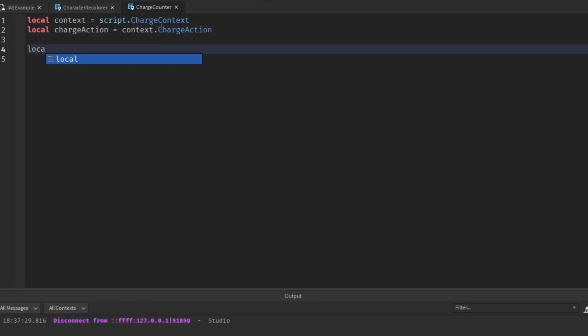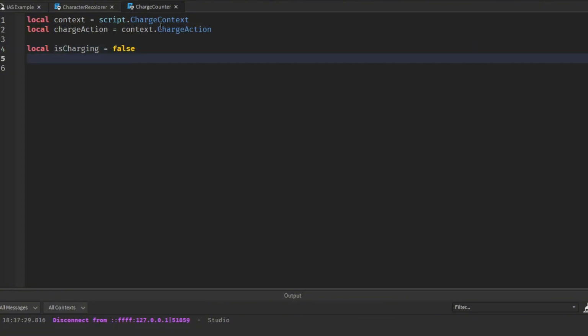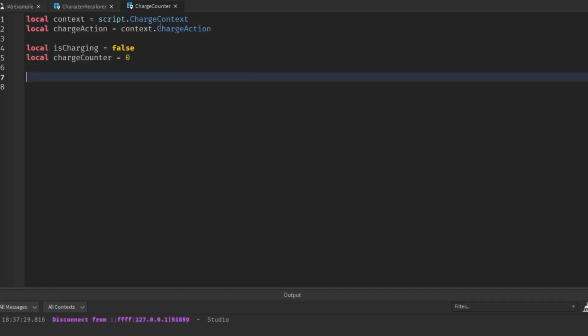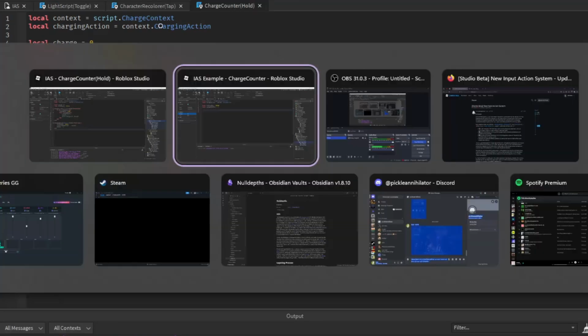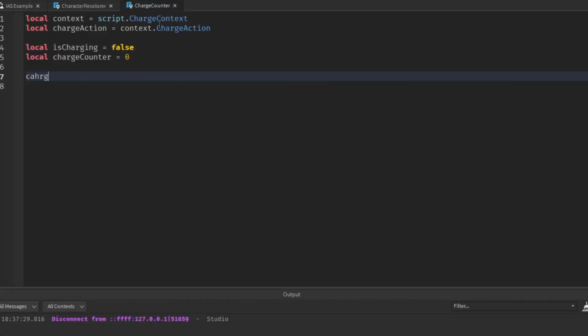And then we're gonna make two more down here. The first one is gonna be is charging. This will make sense later, I promise. Local charge counter, and we're gonna set this to 0. And then we're going to use a while true, or a while loop. So we first go charge action.